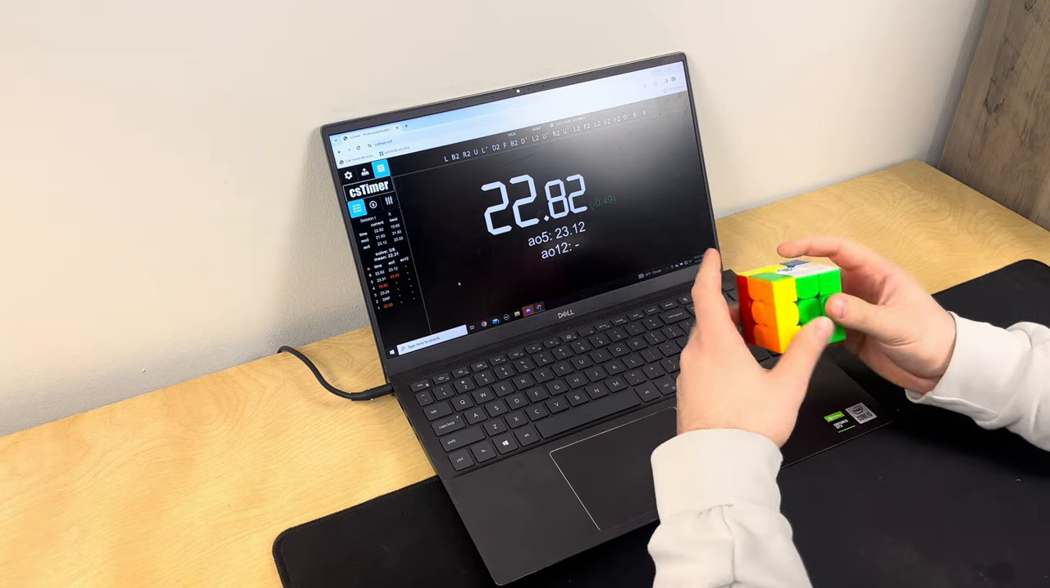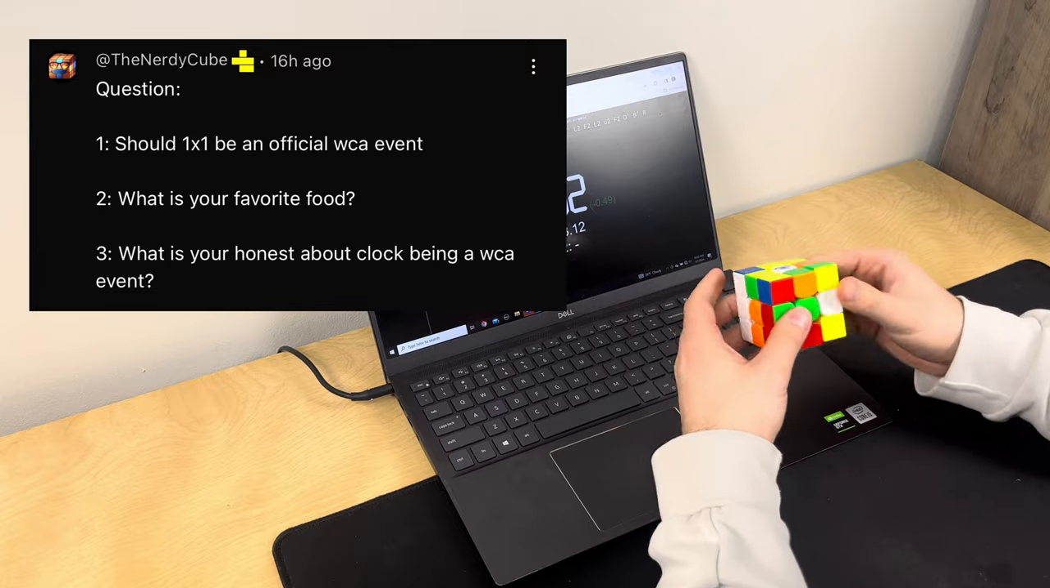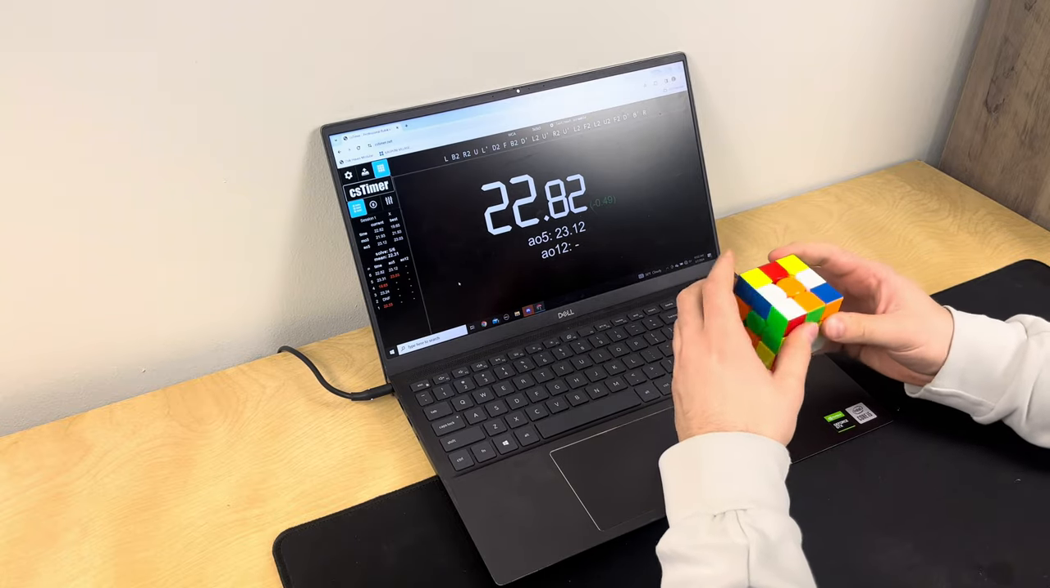Anyway, back to the questions. We have the Nerdy Cube. First one, should one by one be an official WCA event?